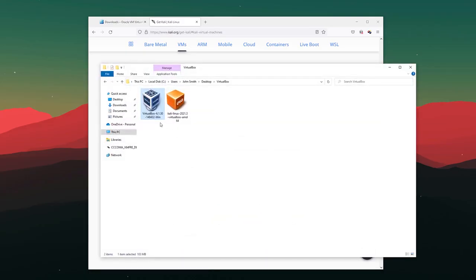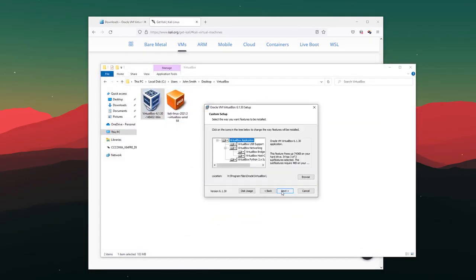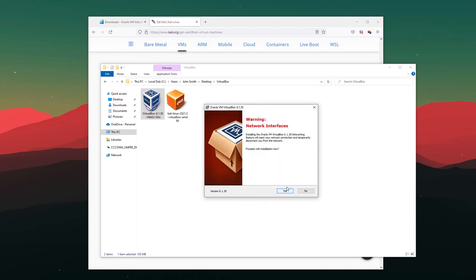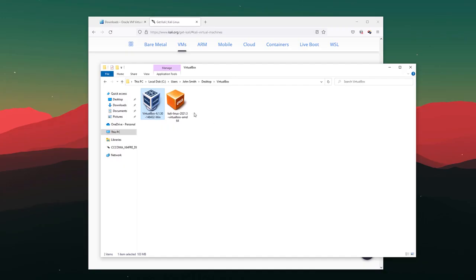Now we need to install VirtualBox. Just double click on it. It's very basic and simple. You just have to say next, where you want to install it, then next. And I don't want to say yes because I've already installed it. So I'm going to say no and exit.